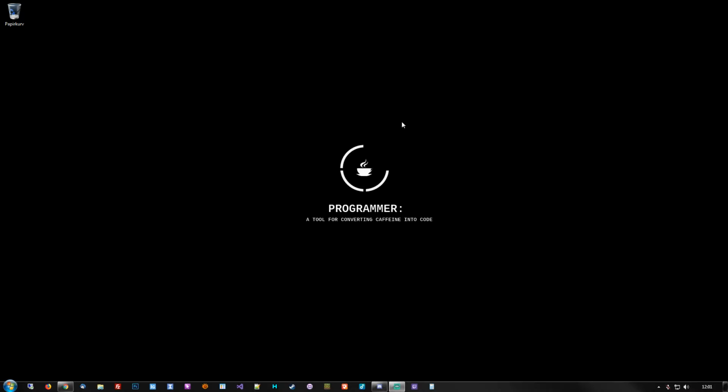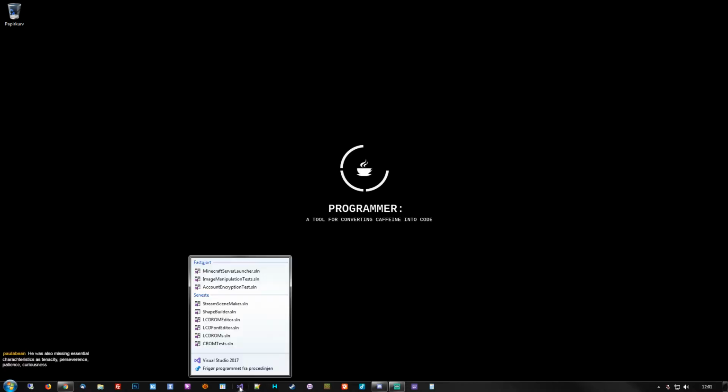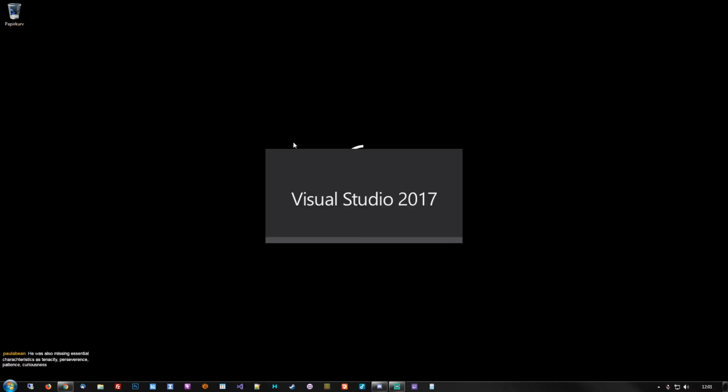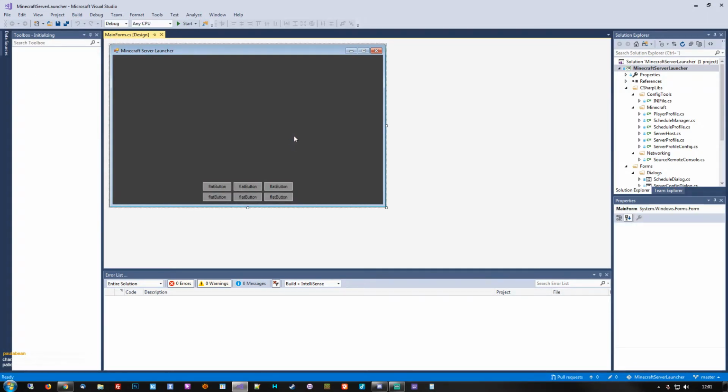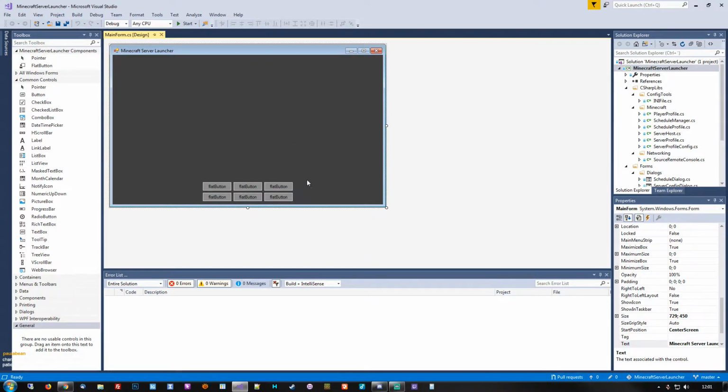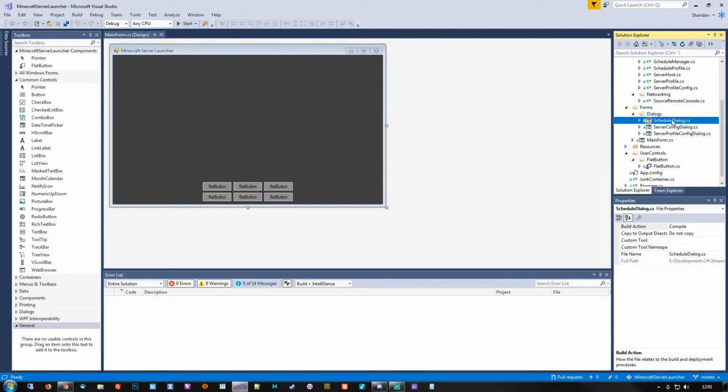Last time we were working on a schedule system for the Minecraft server launcher that we're building. And I actually forgot to start up Visual Studio this time. Anyway, it's quickly done and over with. Let's have a quick look at what we actually did manage to do. We didn't manage to do much, I guess.